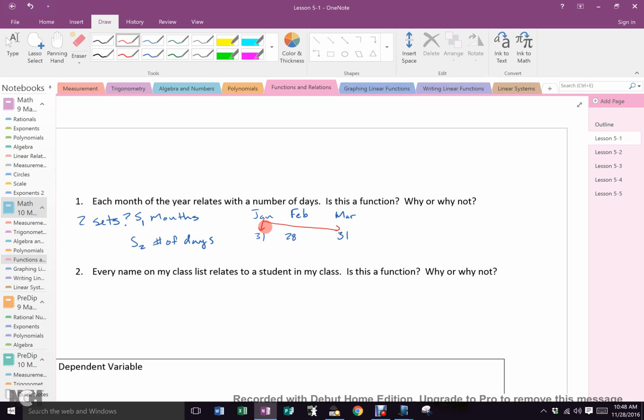Okay, is everybody with me? So this is a relation. Why is it a relation? Because the days repeat. Everybody cool? All right, let's look at the next one.